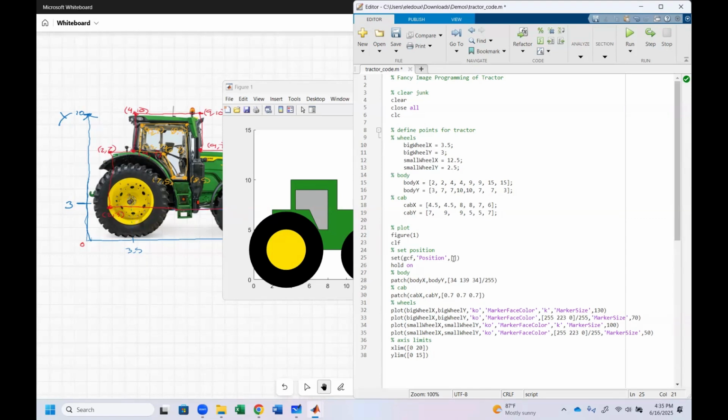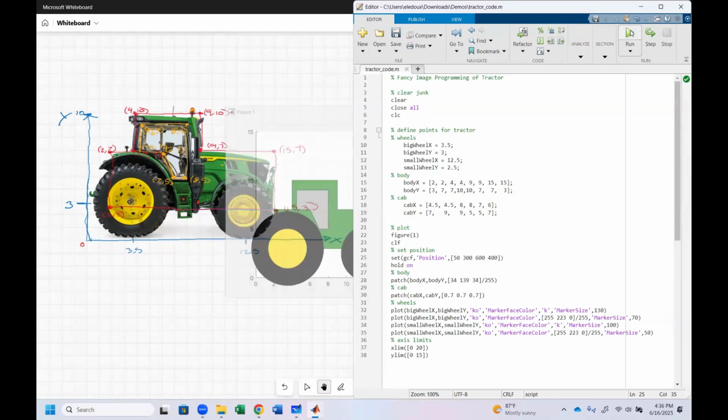You have to experiment depending on the size of your particular computer screen, but we'll say maybe it's 50 pixels in the X. That'll get us close on the left side, starting from 0, 0 in the bottom left corner. So maybe we go over by 50 in the X and then up by 300 in the Y to get in the middle. And then we need to say how wide it is in pixels. Maybe we go 600 wide and then 400 tall. We'll run that and see what it does.